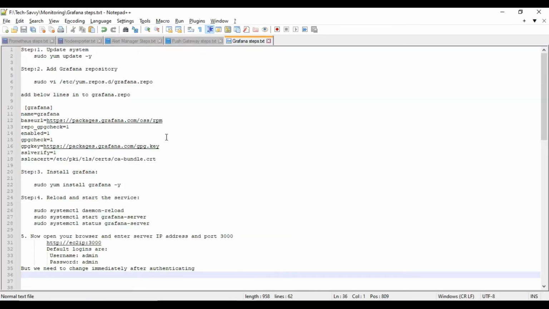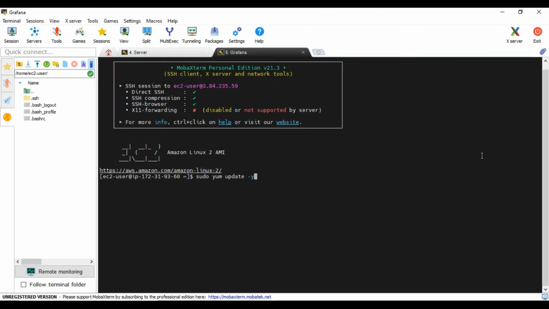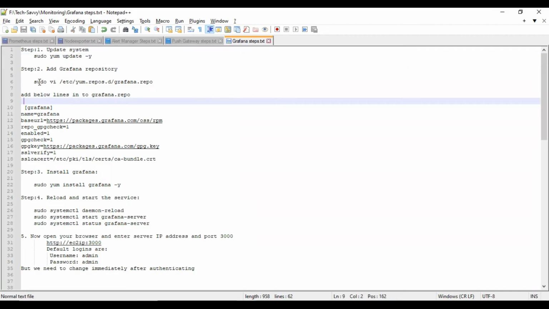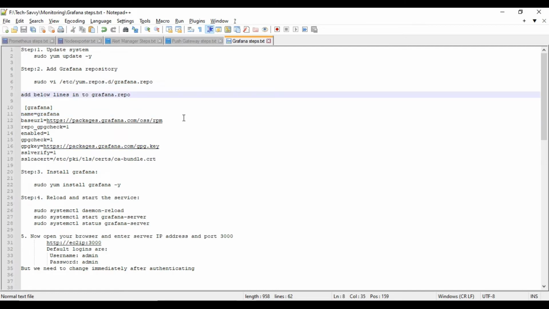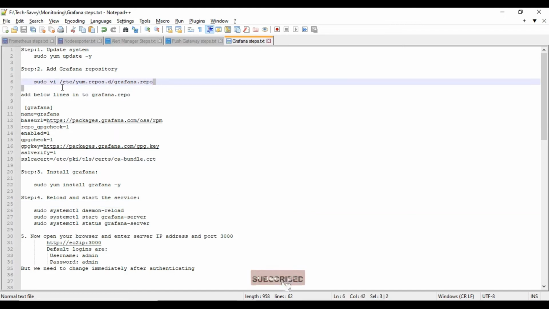So let's see what steps are telling. As per first step, we need to update the server. Let's run sudo yum update, hit enter. No package update is required. Just we need to create a Grafana repo to bring out the Grafana code and RPM file, or we can say Grafana package.